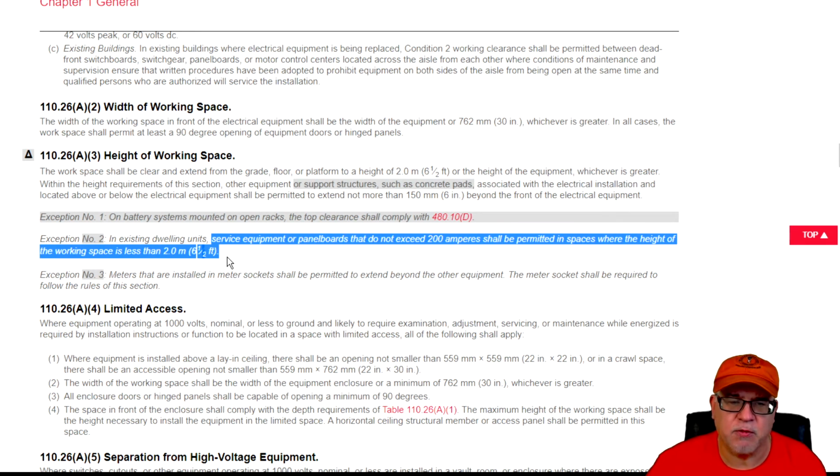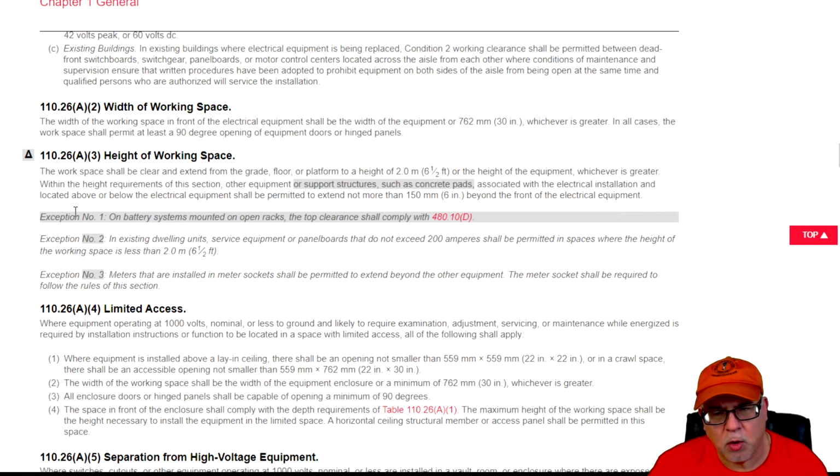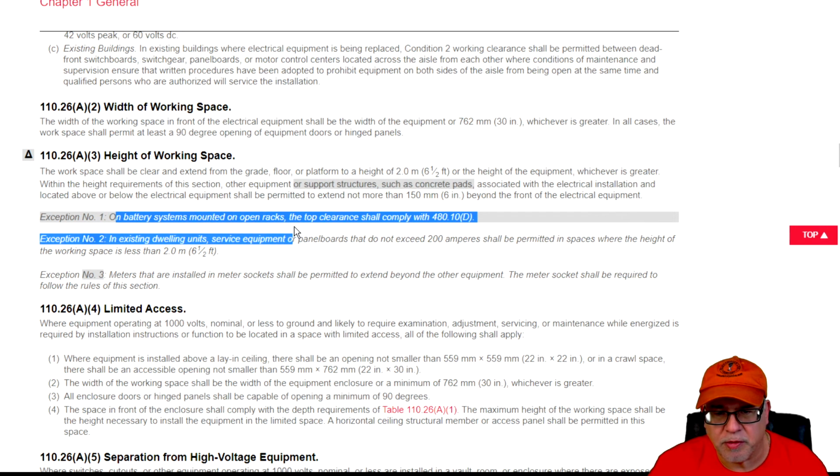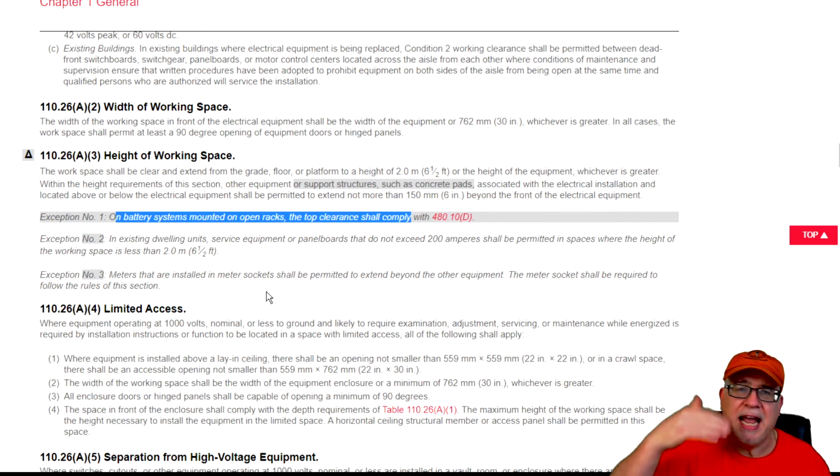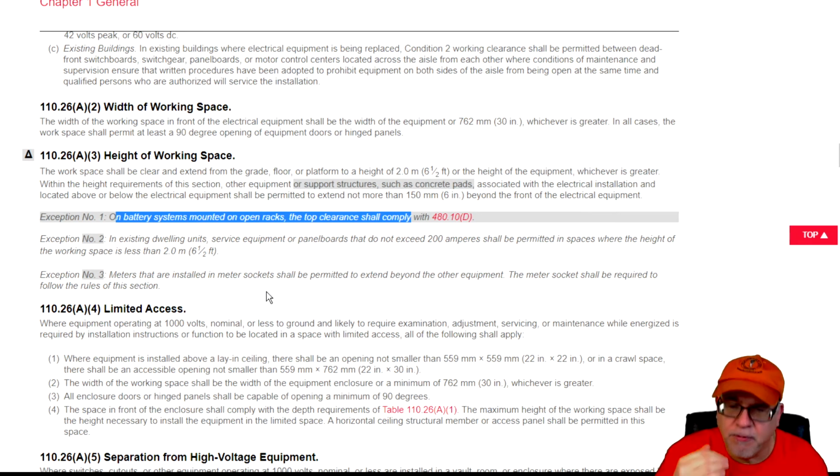Okay, and again, that is for existing dwelling units, not for new installations. And of course, exception number 1 was added in the 2020 code. That's why I worked backwards. It says on battery systems mounted in open racks, the top clearance shall comply with 480.10(B). So it has its own allowances that are going to be different than this for their applications in Article 480 for battery systems. Okay, so it's just giving you a notice to remind you of that application.